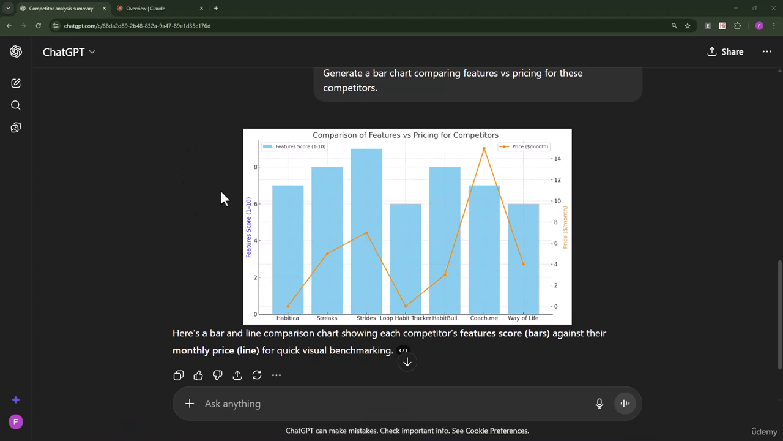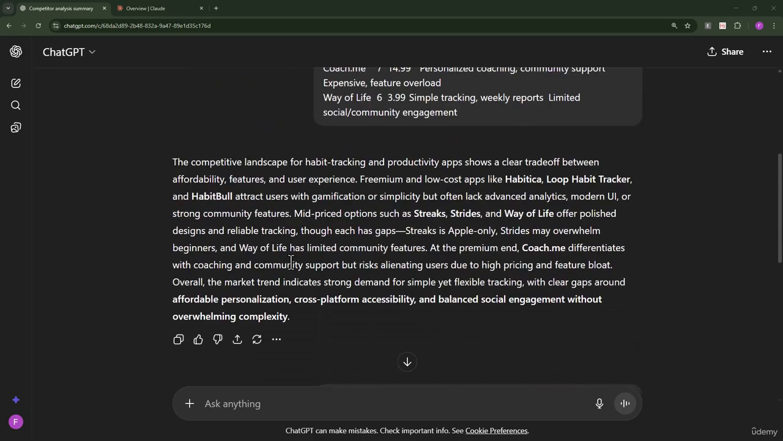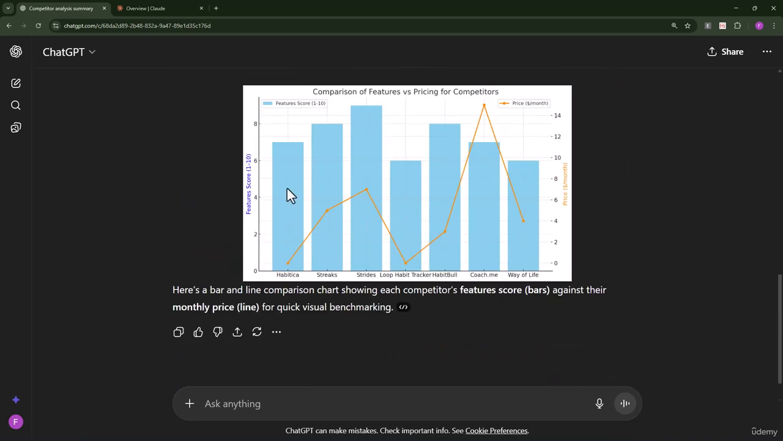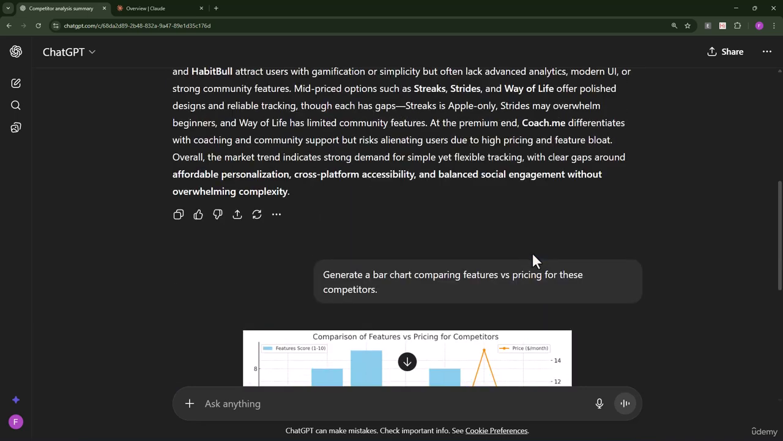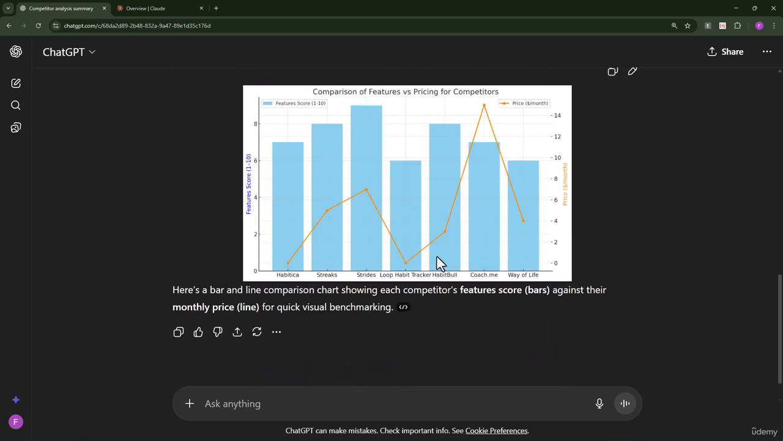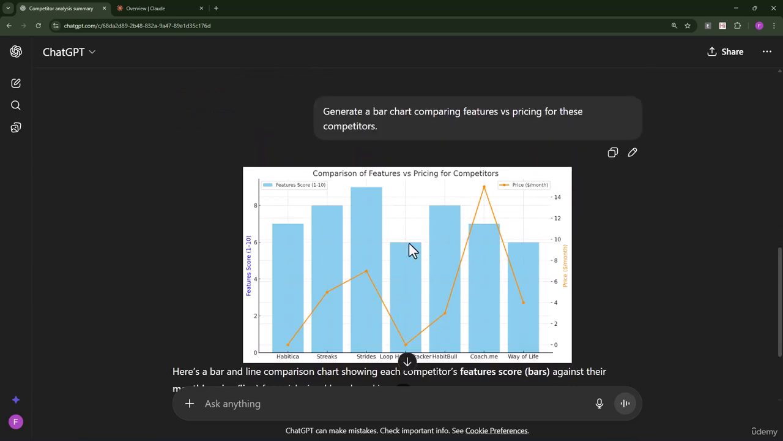So you can see after a few seconds, it generated this kind of a bar chart. Okay, you can see like feature score over here is 7 for Habitica. Okay, Habitica has feature score of 7. So you can see it has plotted it exactly, and you can see the price as well over here. So whatever you have mentioned, okay, features versus pricing for these competitors. You can even improve on this prompt and get different kinds of bar charts over here.